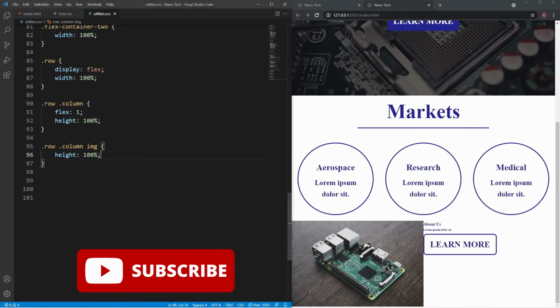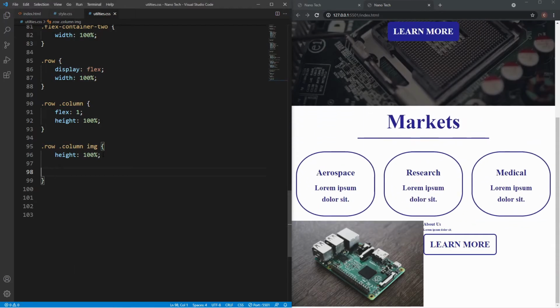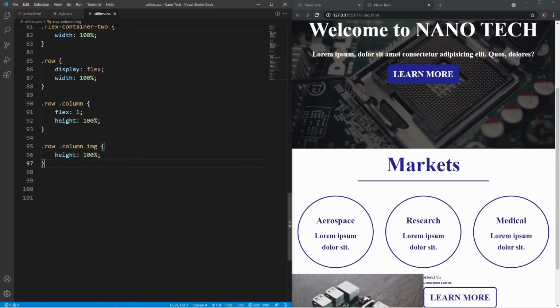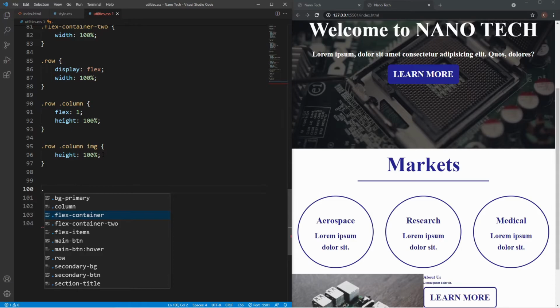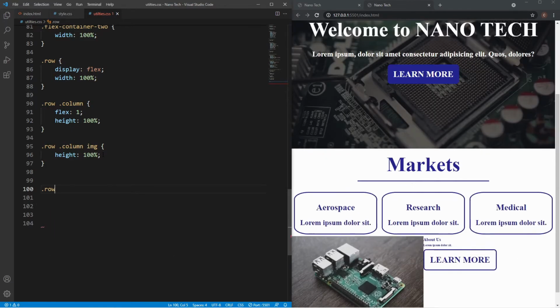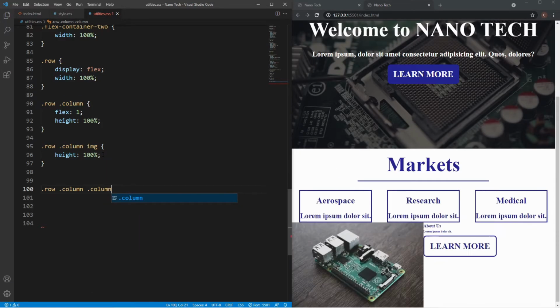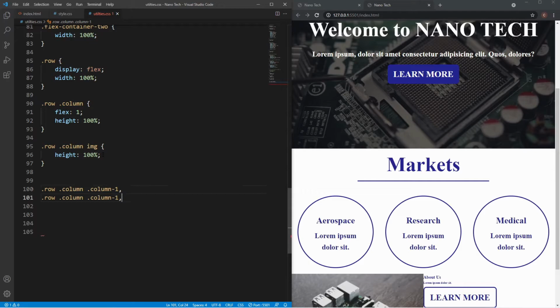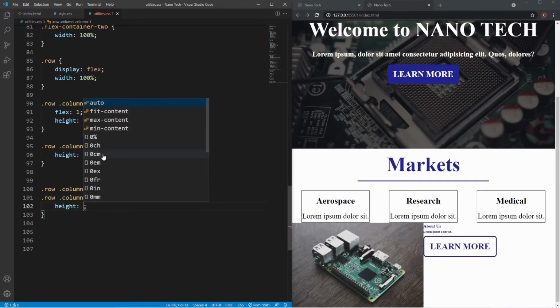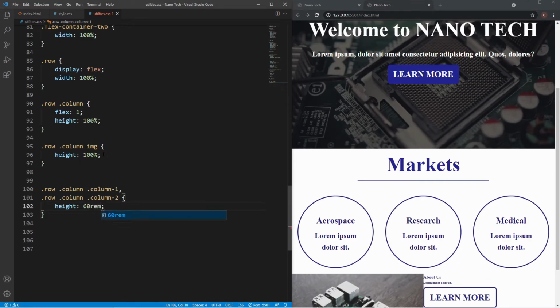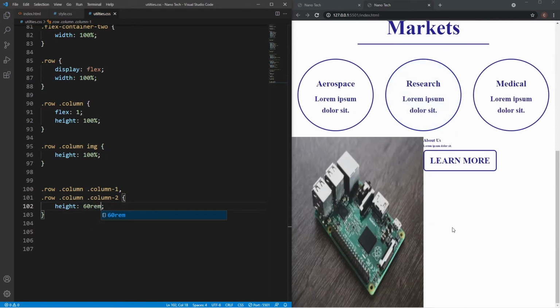So the next thing we need to do is give a bit of height to the content, so column 1 and 2. So this is a row, and then a column, and then column 1, and then 2, and we're just going to give this a height of, let's say, 60 rem, and that should make our content a bit bigger.